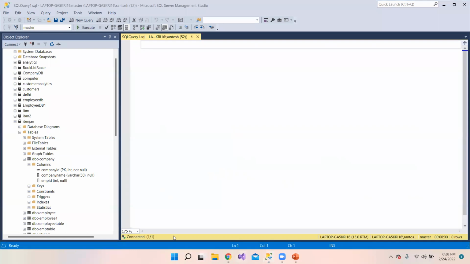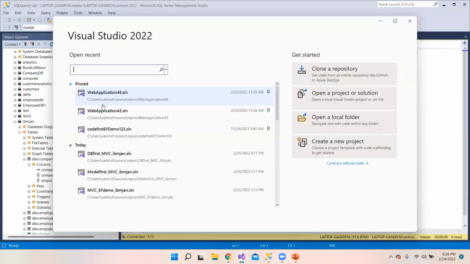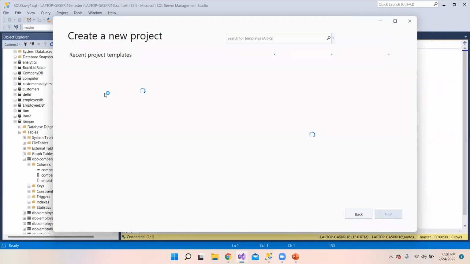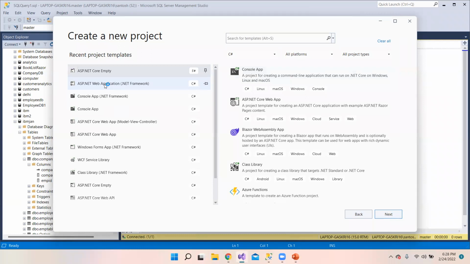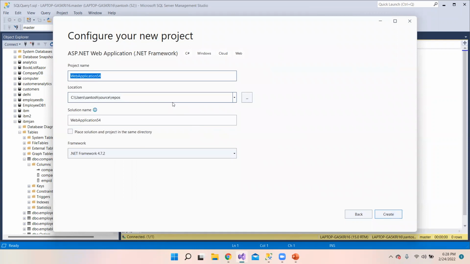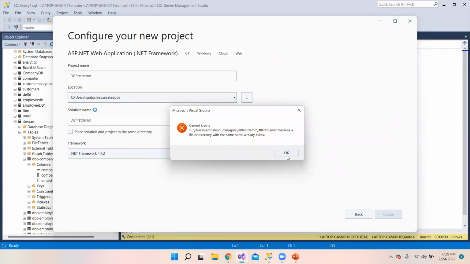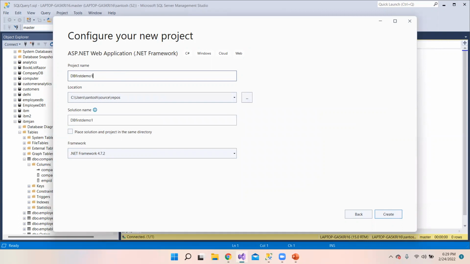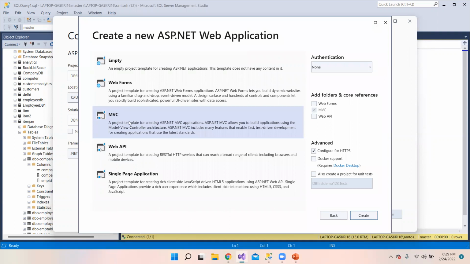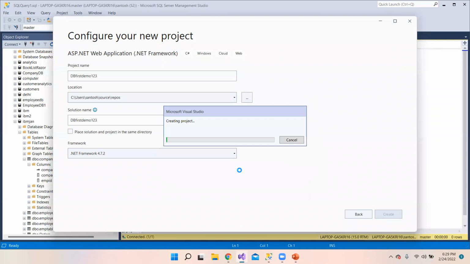For this, let me open Visual Studio. Create a new project. Click on ASP.NET Framework. This is DB first demo. Choose the MVC template and click on create.